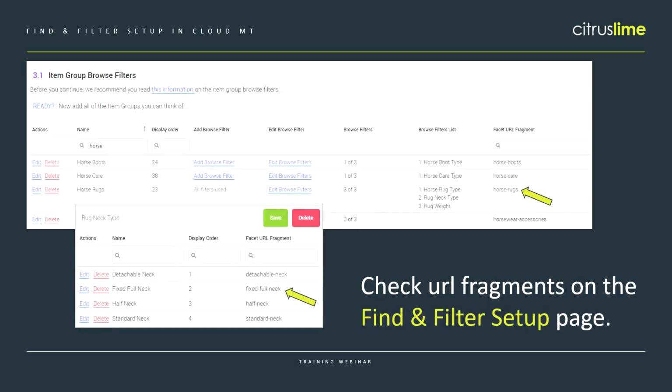If you need to check the URL fragments for any of your facets, you can do so from the Find and Filter setup page in CloudMT. Another good option is simply to visit the page that you'd like customers to land on and then just copy the URL fragments from the address bar in your own browser.